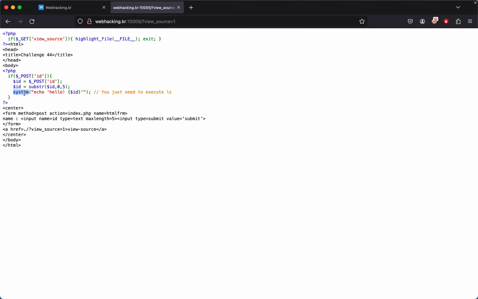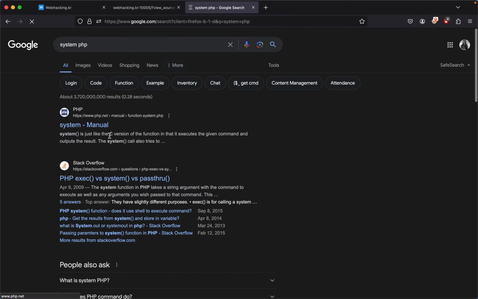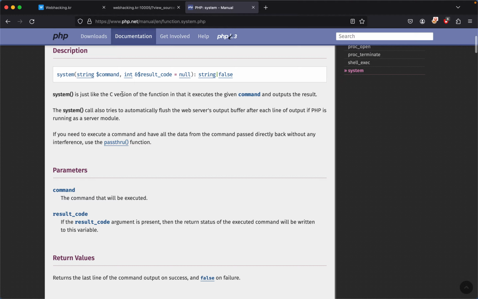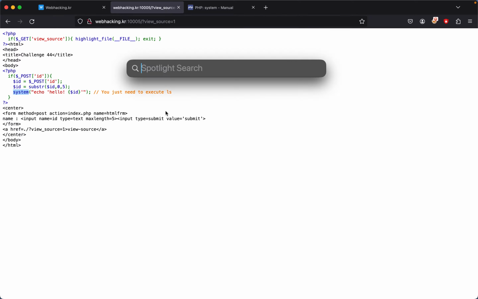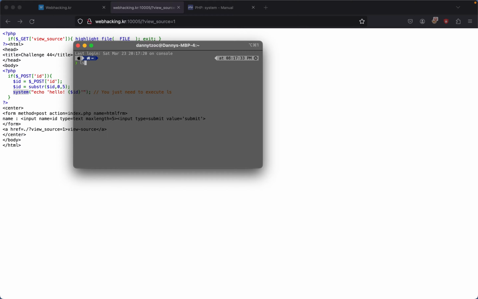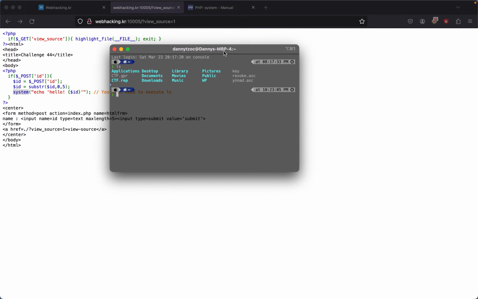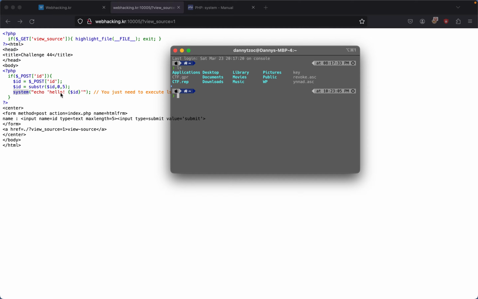If you don't know what system is, I'll just look it up. System in PHP basically lets you run Linux commands. It executes a given command and outputs the result. Commands such as ls output all results of a shell command and return them, so it could return any Linux command. If I open up iTerm and do ls, that's what it'll do. So in this case, it's getting echo hello and then whatever it prints out.